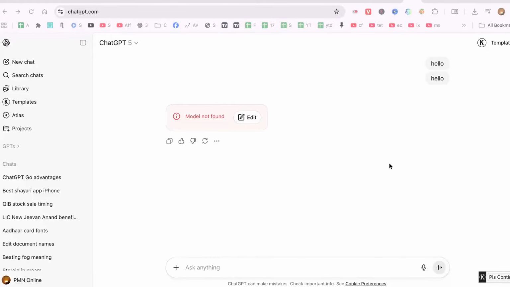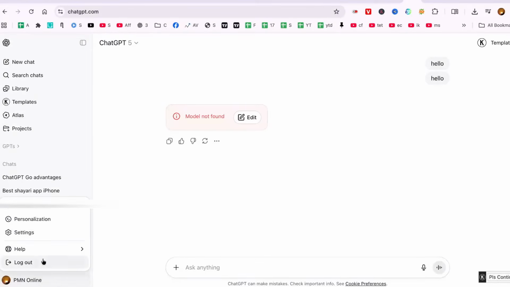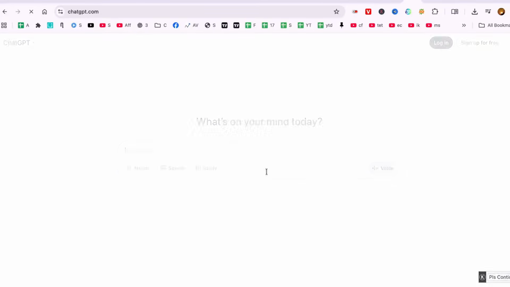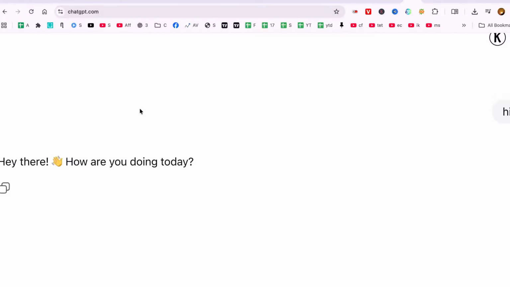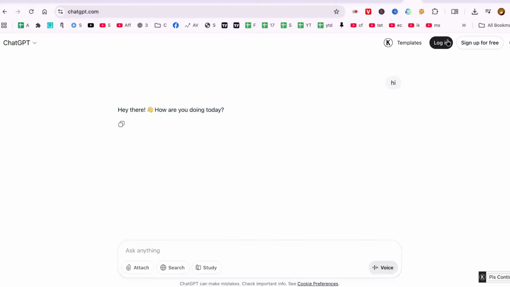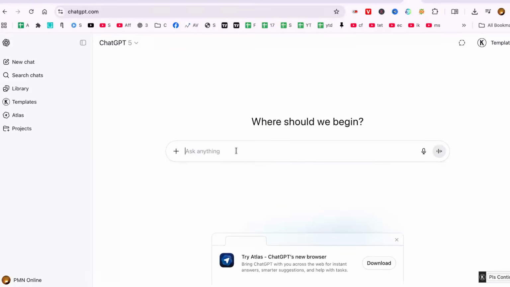Step 3. Log out and log back in. This method worked for me. This simple action solves the problem for most users. Just log out of your ChatGPT account, close the browser tab, then log back in. Once you do that, the error usually disappears instantly.